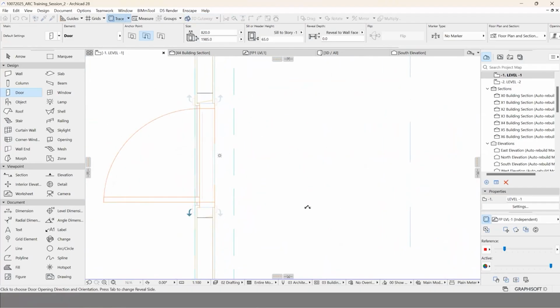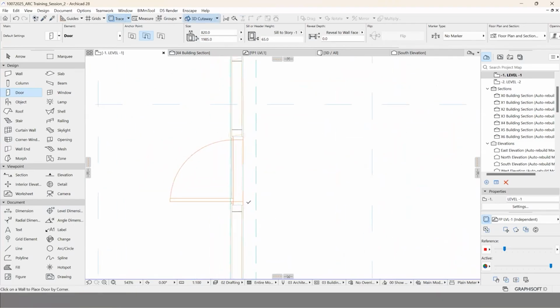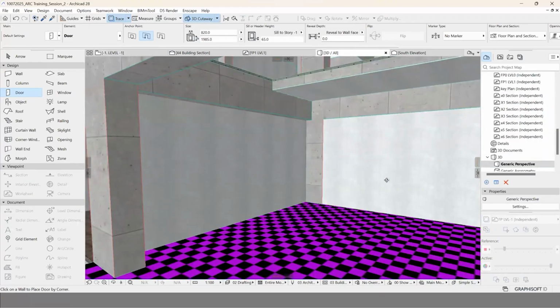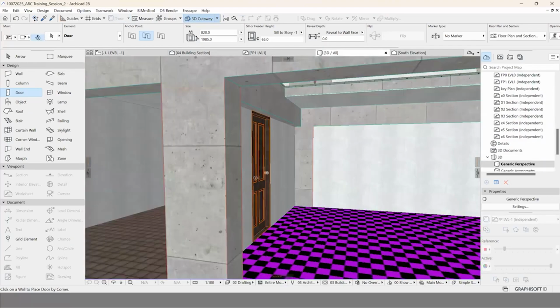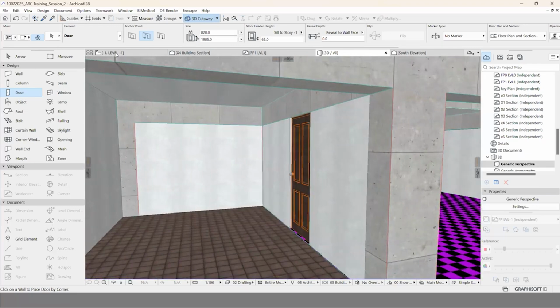Then it will ask you, how do you want to open the door? So I want to open the door to this side. So I just play around, figure out how I want to open. Then I'm ready, I click. So that will place the door here. Now when I look at it in 3D, you will see the door that has been cut through both the side of the wall. Yeah, so that's about the door.